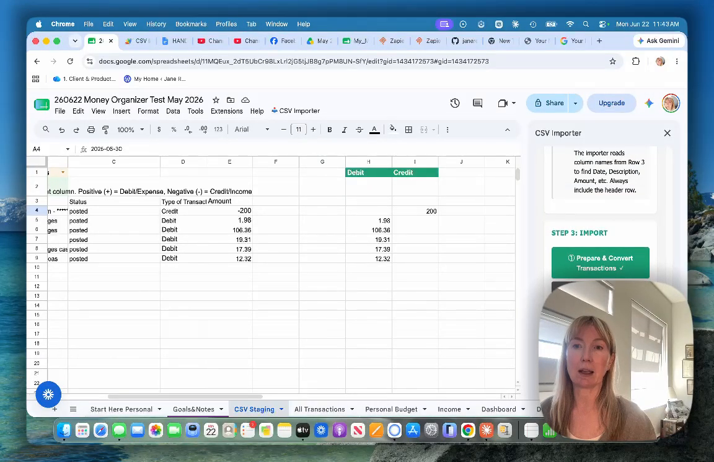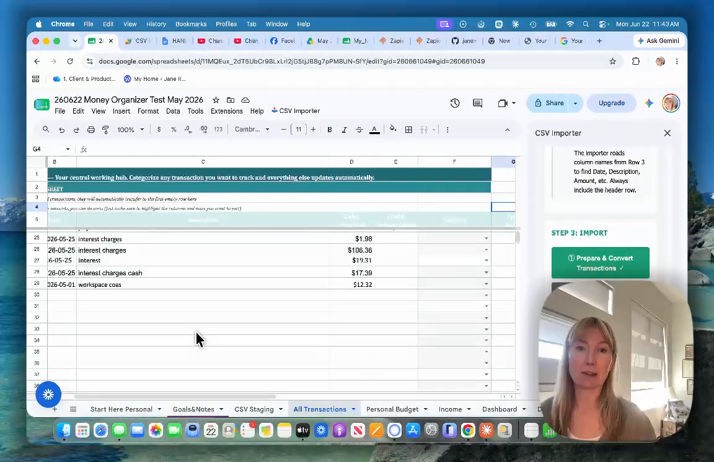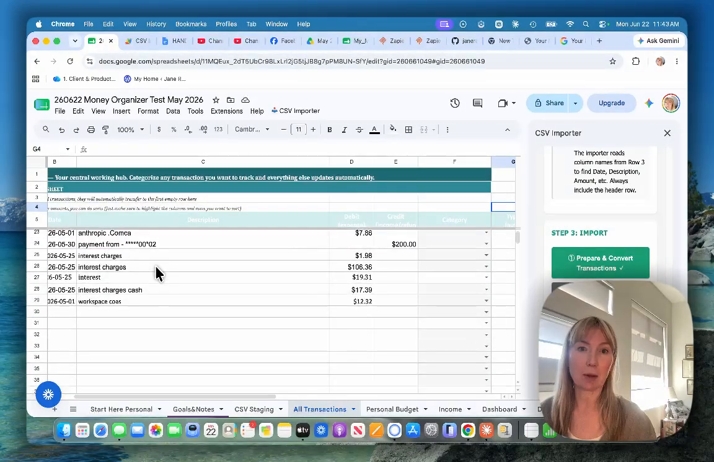We're going to click Import All Transactions. It's disappeared. That's a good sign. We're going to go to all transactions and we want to see it down at the bottom here. So I've got that one payment. We knew about the $200. And then we've got this small amount of transactions, mostly interest, because I'm not doing much with this account right here.